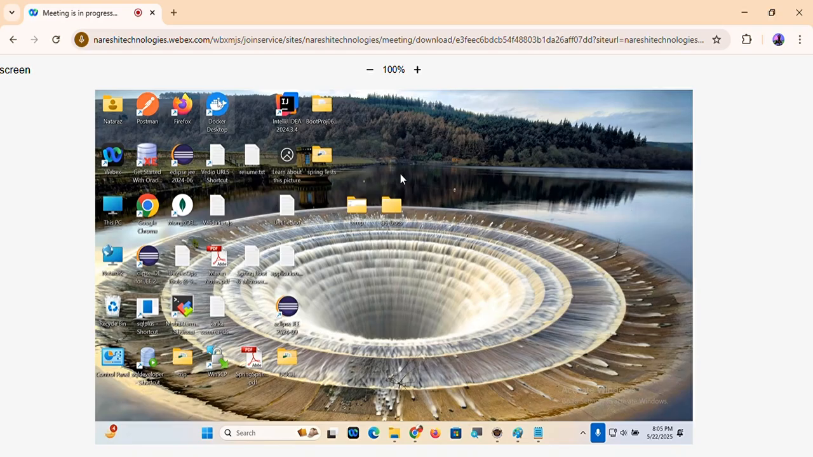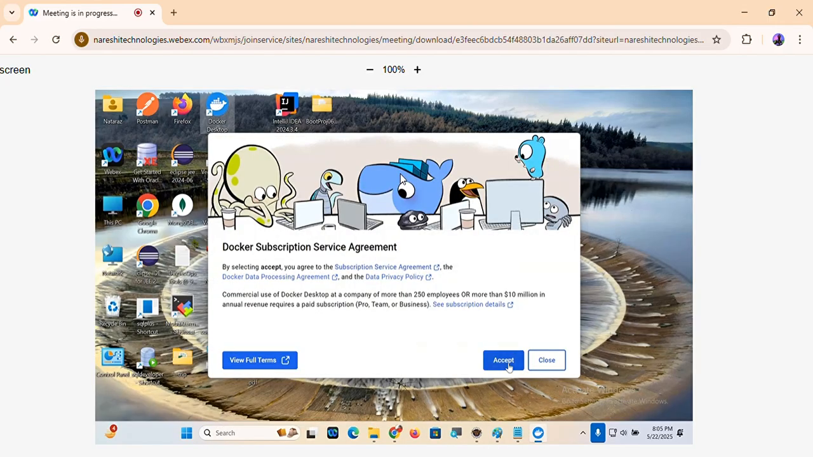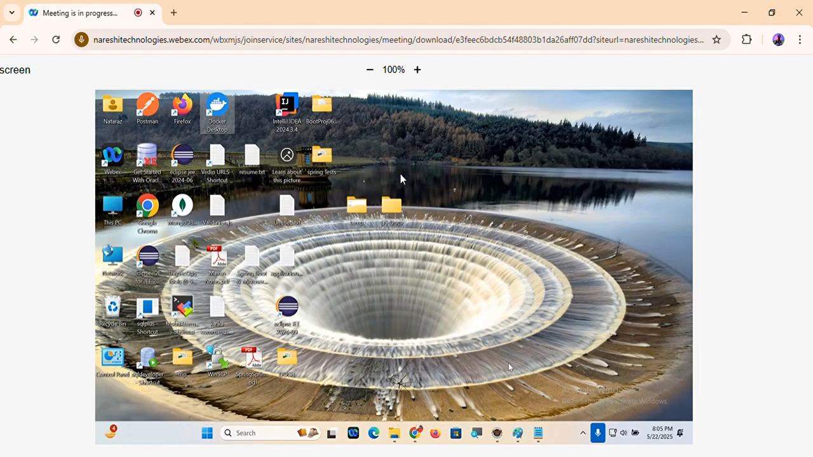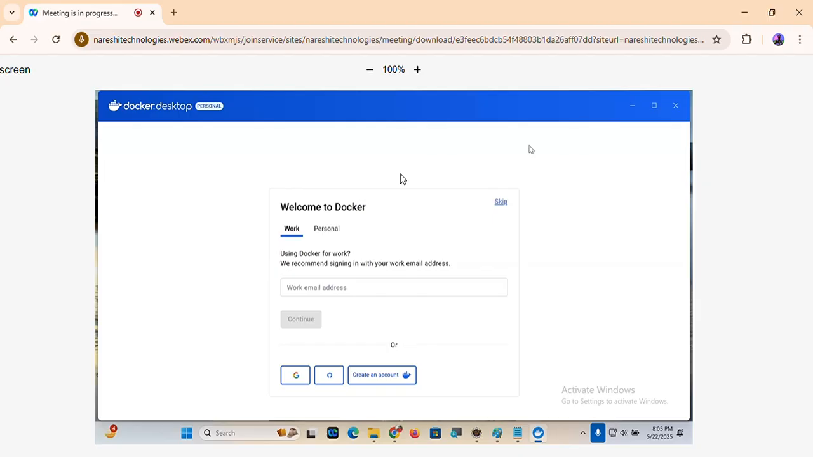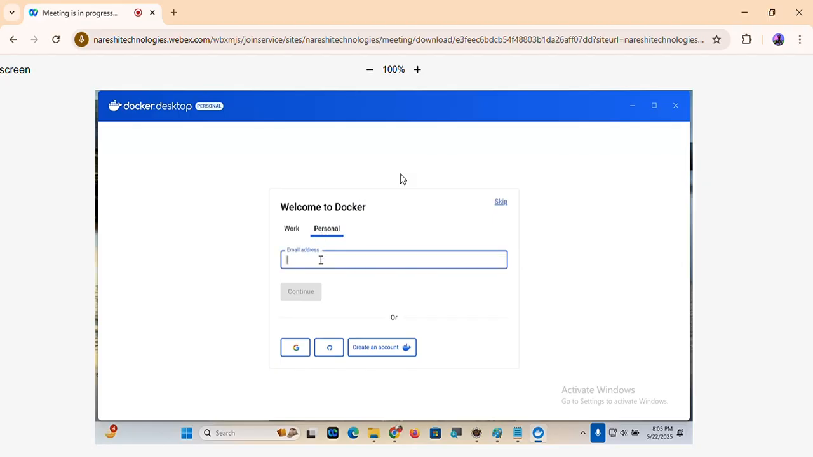Okay, now let's go for Docker Desktop here. We accept the terms and conditions, boss. It's for personal usage only. Natraj Java Arena at gmail.com. Continue. Verified, yes.